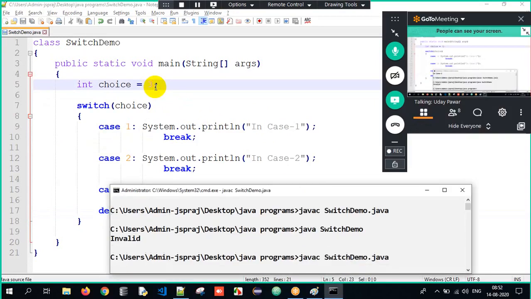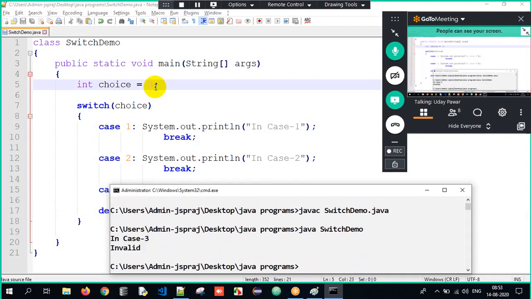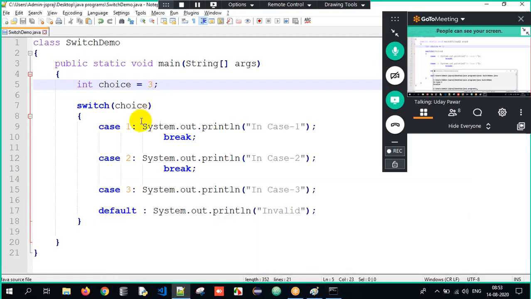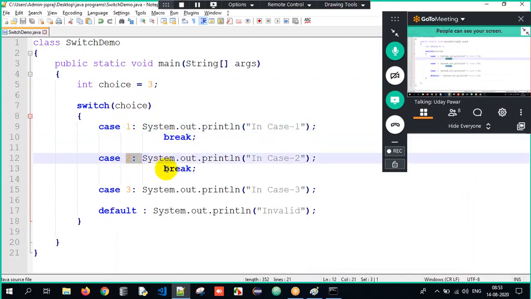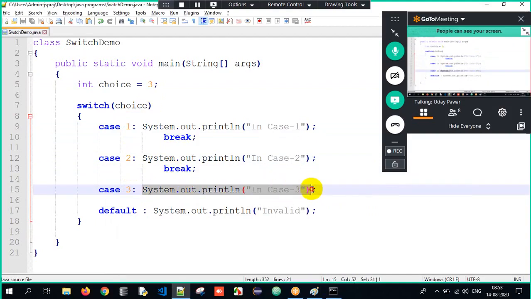So now when I execute it, and when I interpret it, look at the output I'm getting. When I give the choice as 3, the output should be in case 3. But invalid is also getting executed. Why? Sir, in case 1, you have used break. In case 2, you have used break. In case 3, you have not used break. So it will execute in case 3.